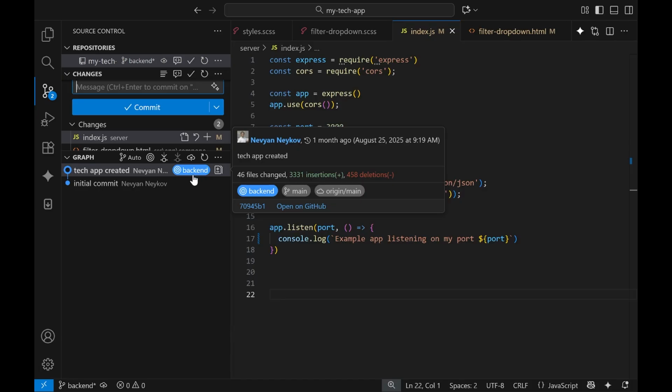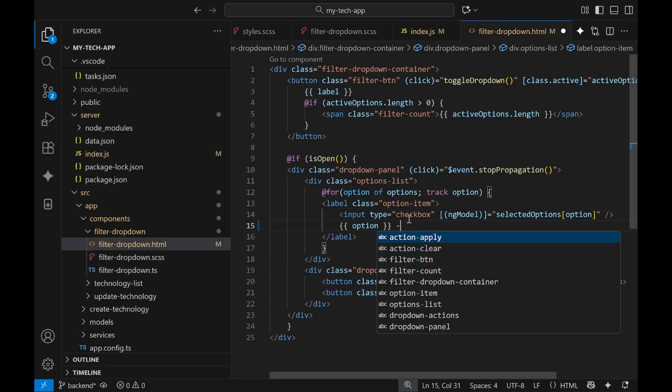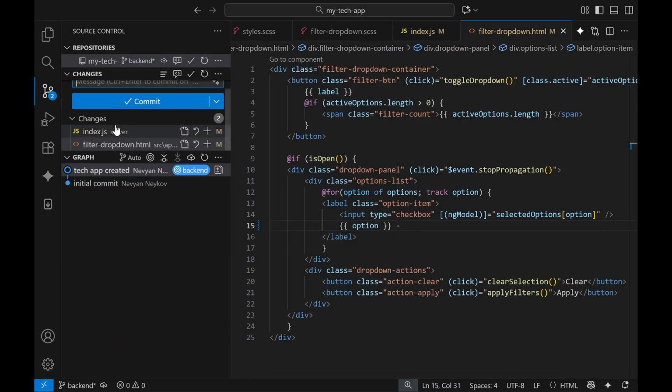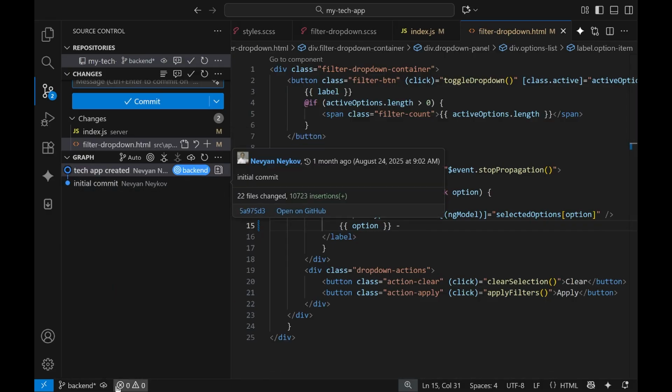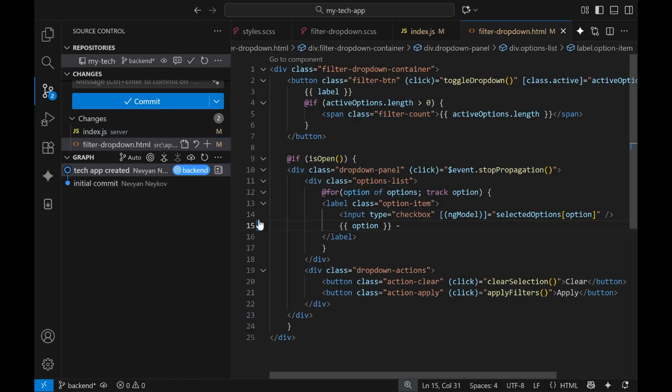If I would like right now to go and make changes on the front end, for example, I'm writing here something, I'm saving, we see that they are also appearing again in this backend branch. How can I make changes simultaneously in the backend and in the front end, or in the main branch here? So for this we'll use worktrees.